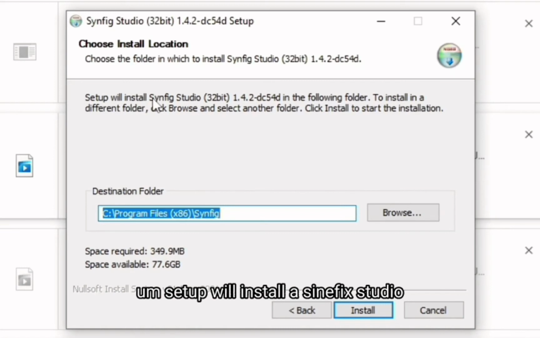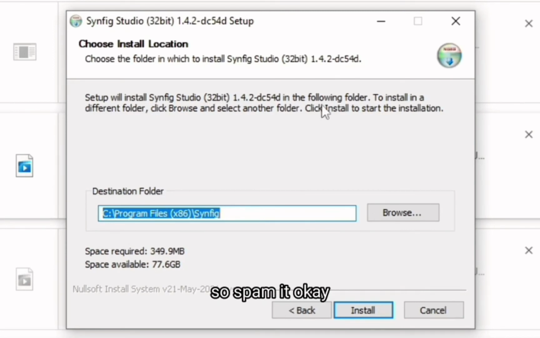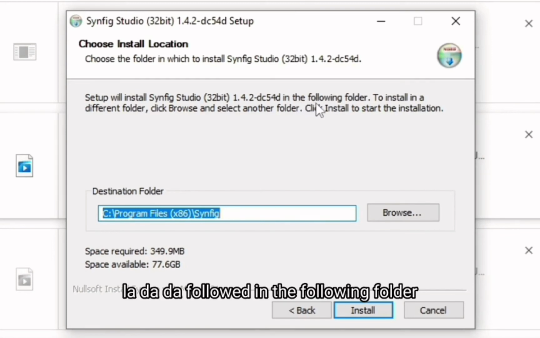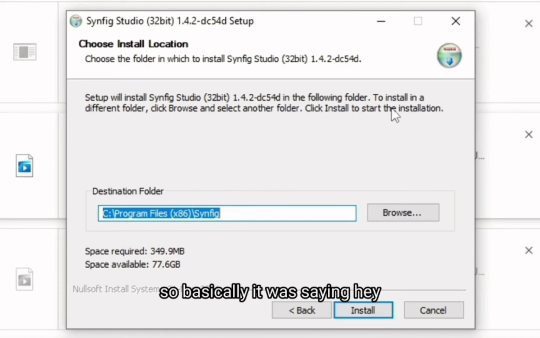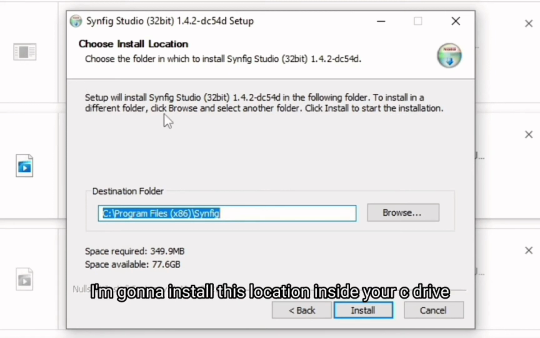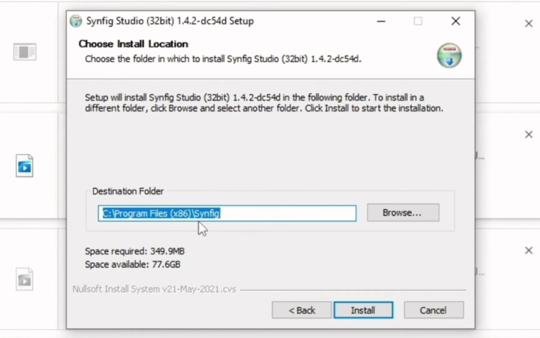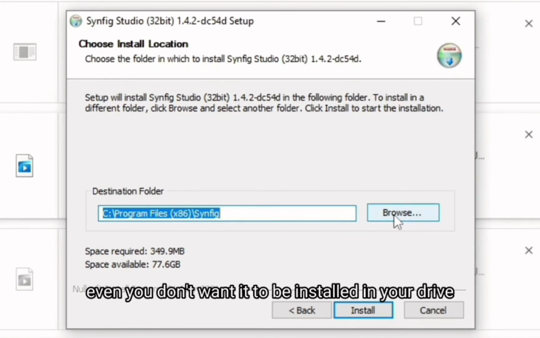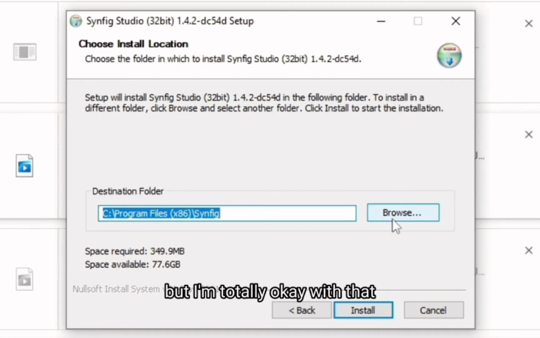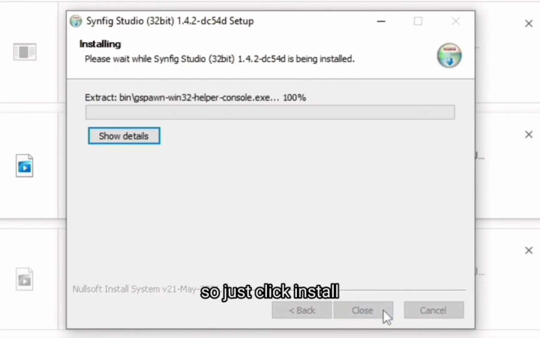Setup will install Synfig Studio. Okay, I earlier installed a 32-bit, so spare me. Okay, it will install in the following folder. So basically it's saying, hey, I'm going to install this application inside your C drive. You can change it if you want to, maybe you don't want it to be installed in your C drive. But I'm totally okay with that, so I'm just going to click install.